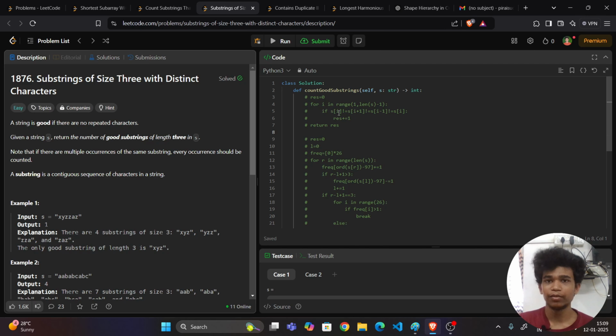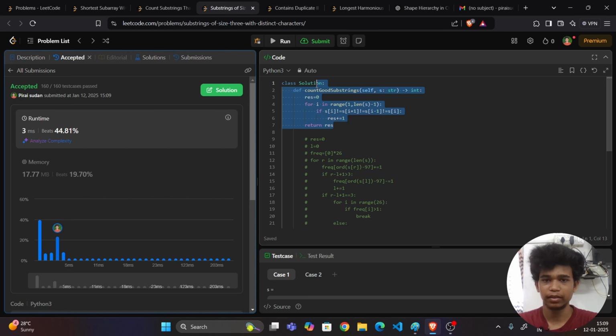If there are only 3 elements, then we can go with this approach. We are going to check whether the previous, current and next element are different. If so, I will increment my result and return the result. Let me submit it once. Yes, it is submitted successfully.